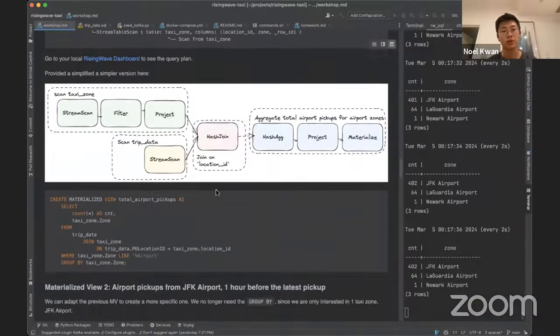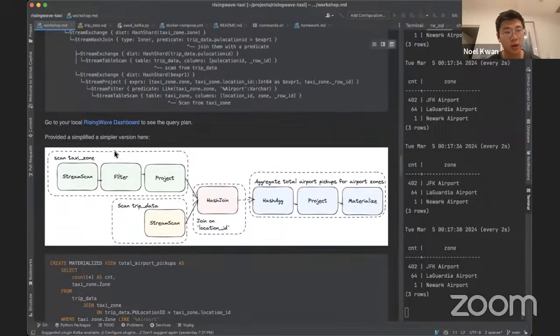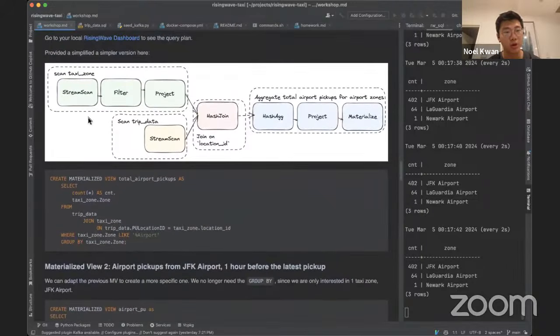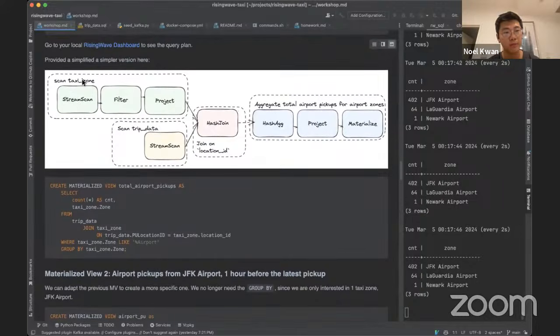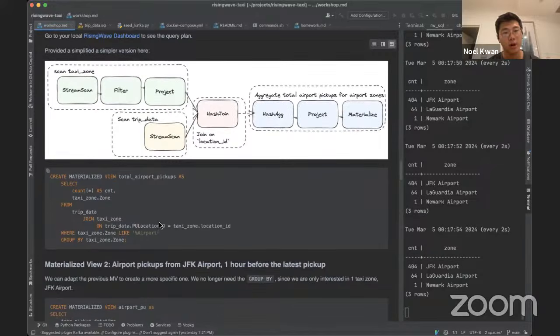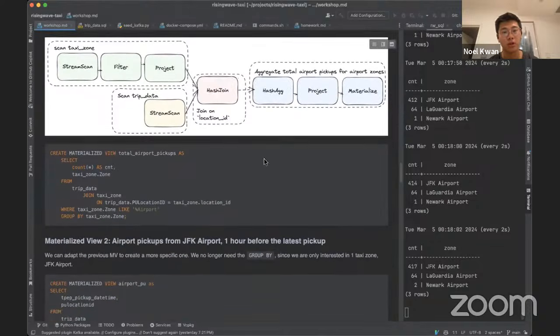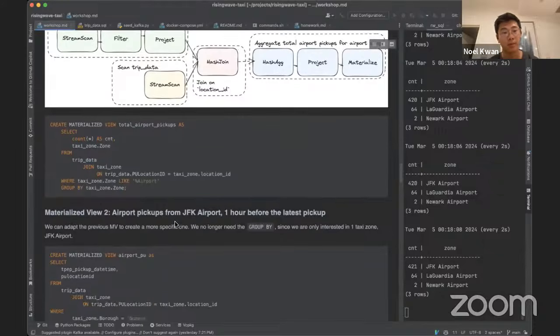Okay, great. So you can again reference this. Comparing this to the SQL query from earlier, you can see that we scan the records from taxi zone. So this fragment here is in charge of that: it scans, filters, and projects. And then the other one is for the trip data, and then it joins on the location ID, and finally does the aggregation. So you can use that to recap if you're not sure about the semantics of your SQL query.